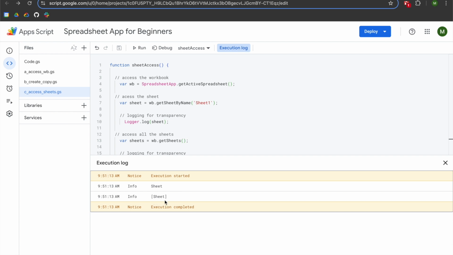So what's happening here is we only have one sheet in our workbook. So when you see these square brackets here, this is an indication that you're getting an array, which means that you have the ability to have comma-separated values. And the only way to access values in an array is by looping through them.